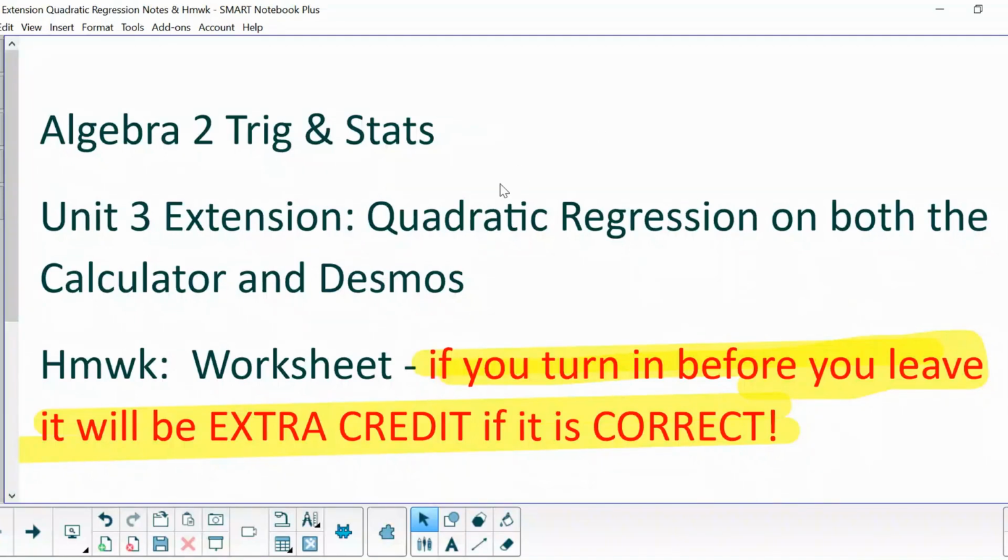Hi everyone, this video is to help you learn how to do quadratic regression on both your calculator and on Desmos. The first page of the worksheet is for you to have directions on how to do it, and then the second page is your actual homework. And if you are good at getting that completed and you turn it in before you leave, then I will count it for extra credit if it is correct when I return.